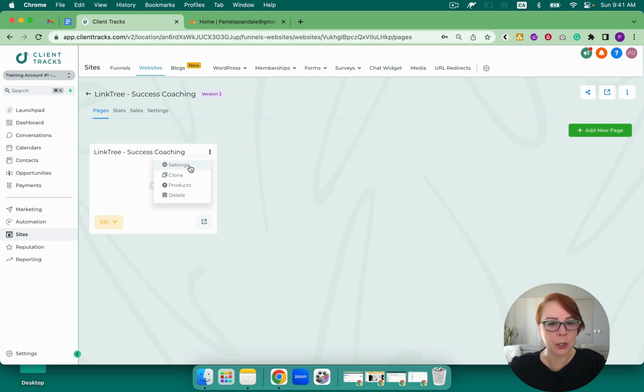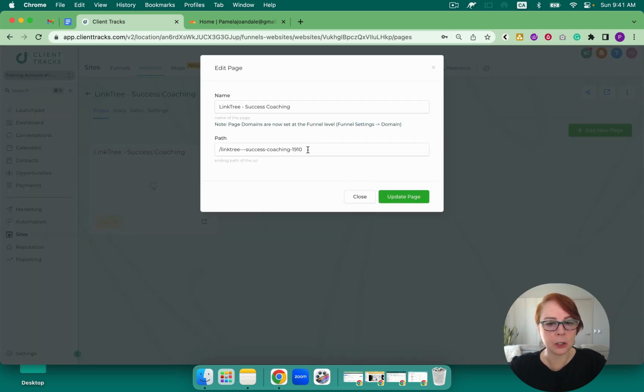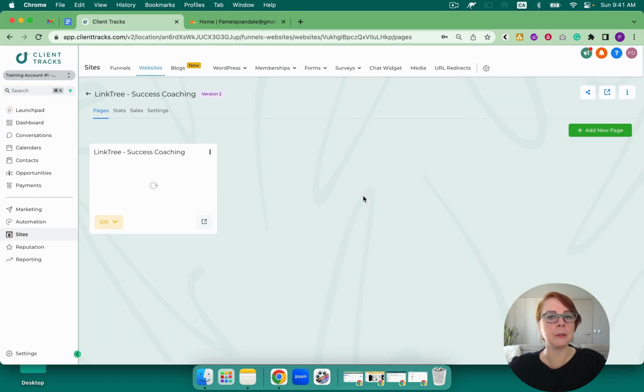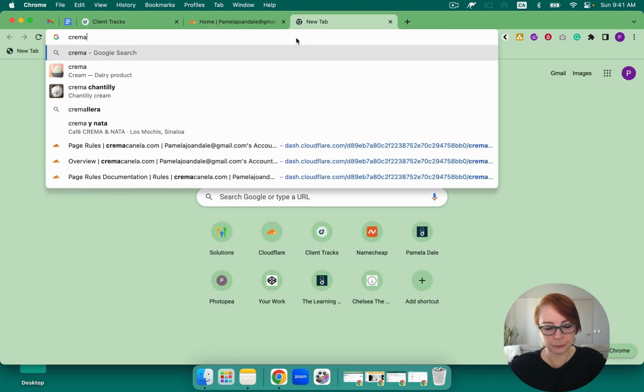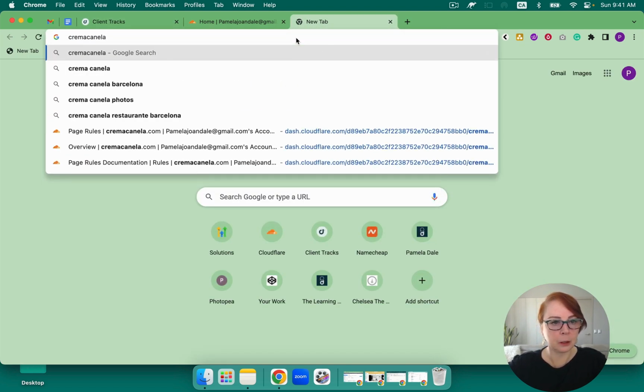And then I can also, under settings, change this path for this page. Paths are really important. I love a nice clean path. I think it's like the lipstick on your funnel or your website. It just shows that you're professional. And remember as well that everything is client facing. So now what we're going to do is jump to the interwebs and type in cremacanela.com.